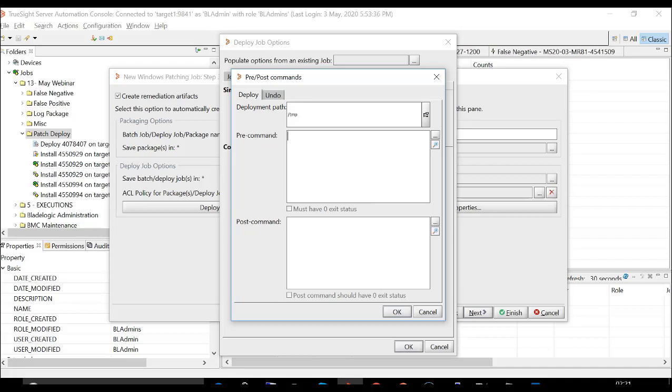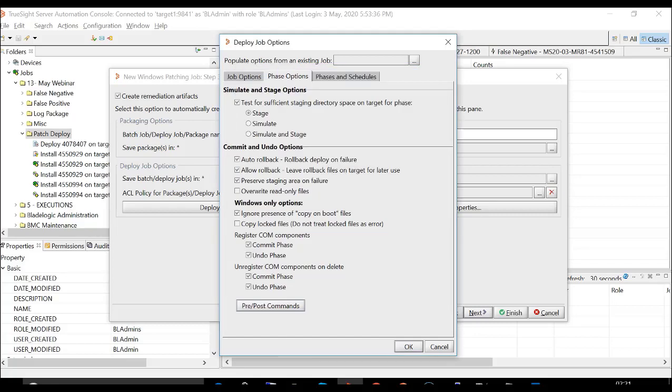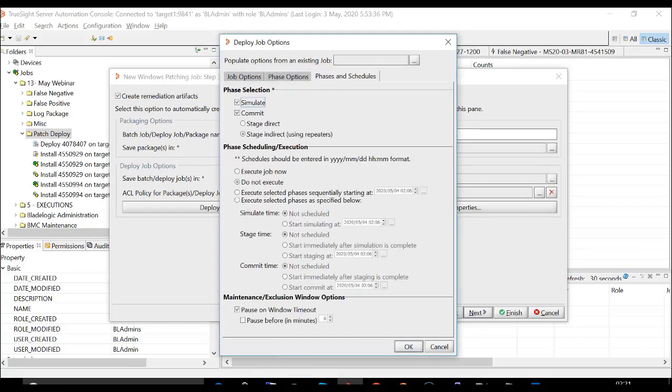So you can mention any script as well. You can put a script on the server and call it from the pre and post commands. So that's the use of these commands. I'll cancel it, and we'll now go to phases and schedules.